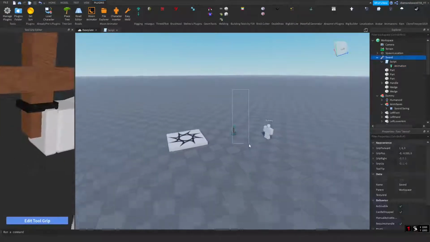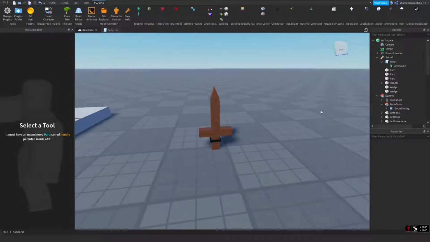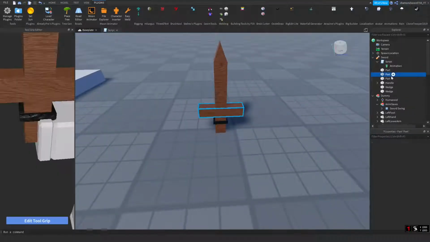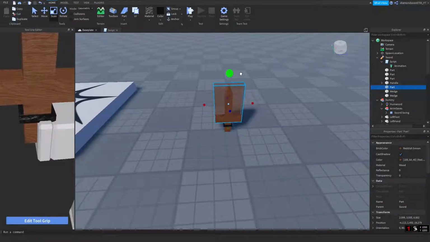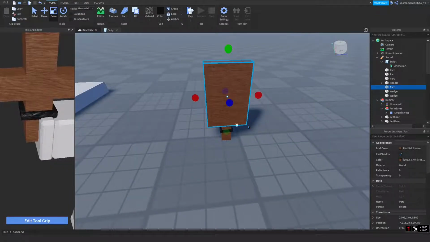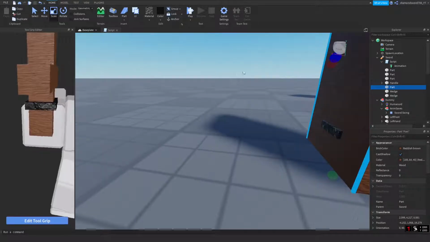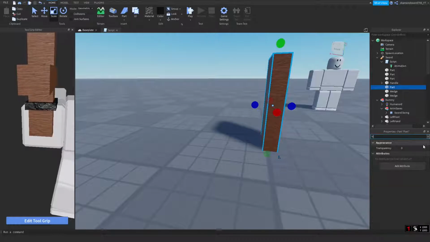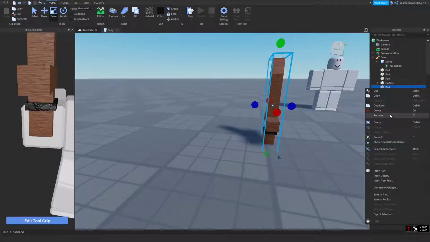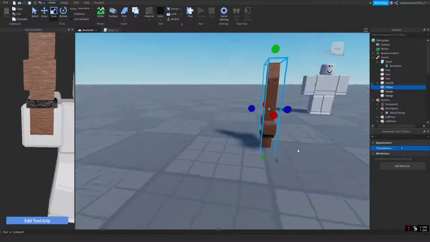But before we do that, we need to actually create a hitbox for the sword. So I'm going to duplicate one of these parts here, just the handle thing. We're going to make it cover the entire sword and the handle too, as big as the entire sword. Then we're going to set the transparency of it to 1 and rename this to hitbox. Just like that. And now we have an invisible hitbox.